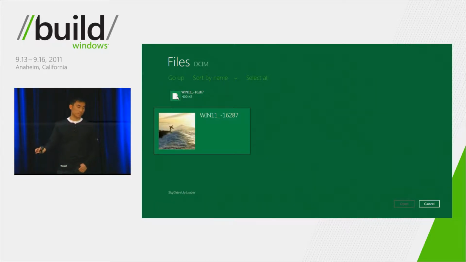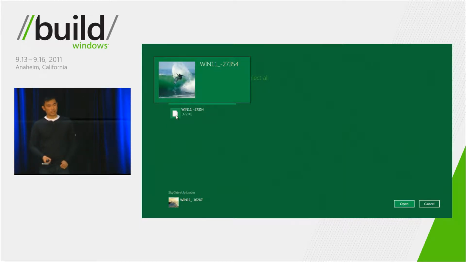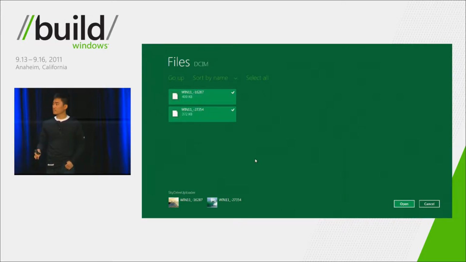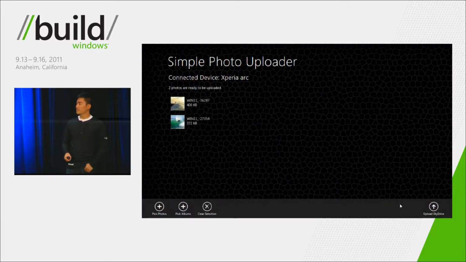You can see it's a touch-friendly UI. It shows large thumbnail previews of the photos I want to pick, so I know exactly which photo I want to upload into this application. I can select a few photos here. It does support multiple selections as well. You can see that both photos are showing up in the basket in the lower left. So this is all standard functionality built into Windows you can use in your Metro-style app. Let's click on Open so we open those photos inside the application.